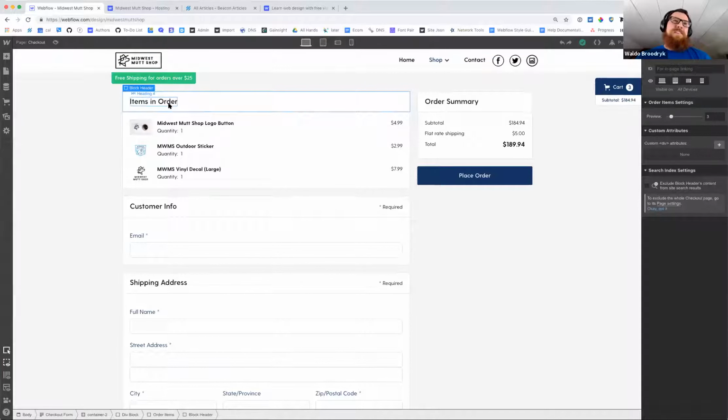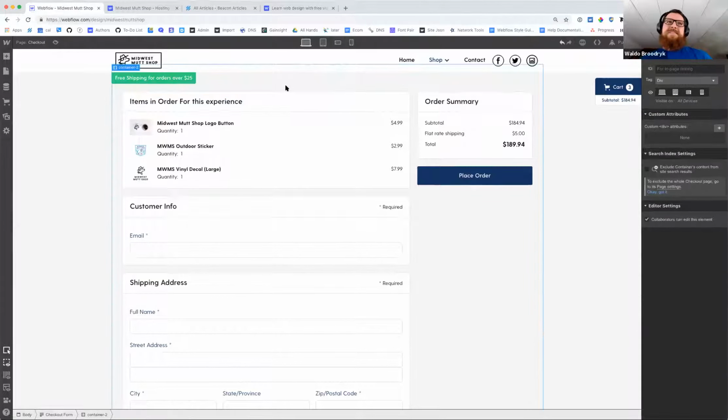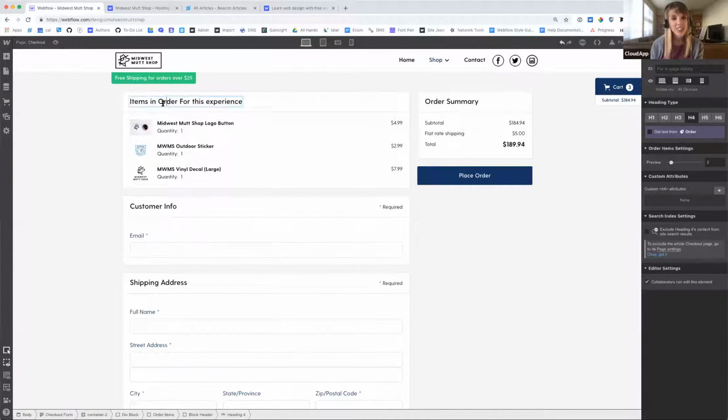Wow. So I can say items in your order for this experience. I don't know, if I wanted to update that, I can do that as simply as typing in the text, and then I can publish a change. Oh my gosh. Yeah. So I have a question, Waldo.